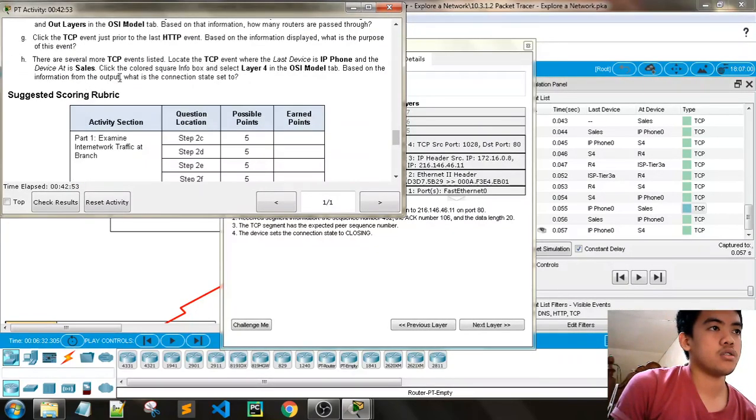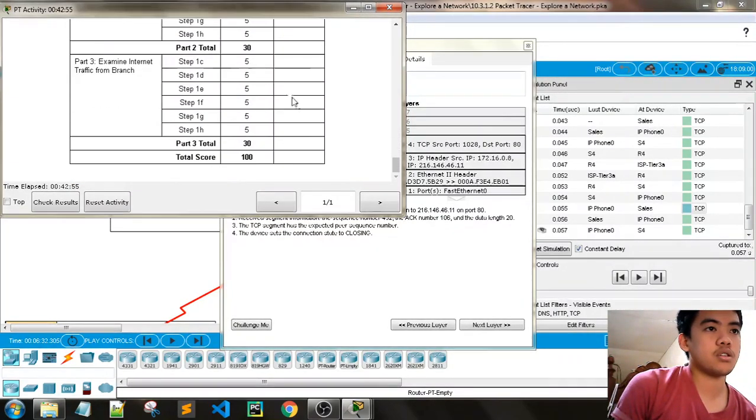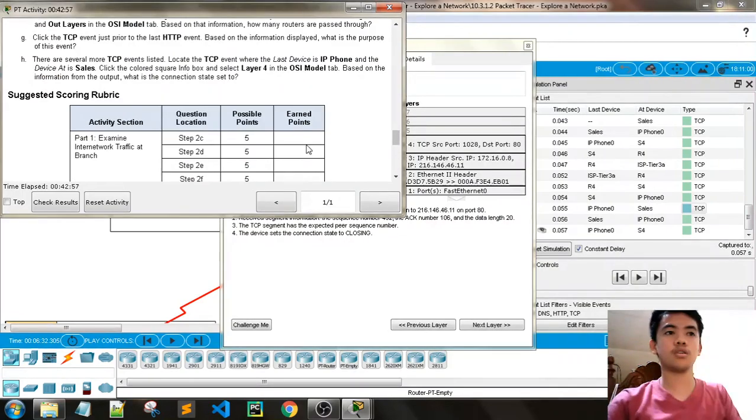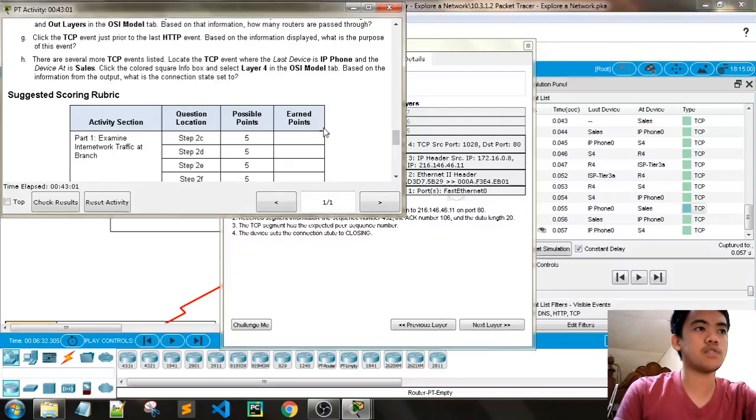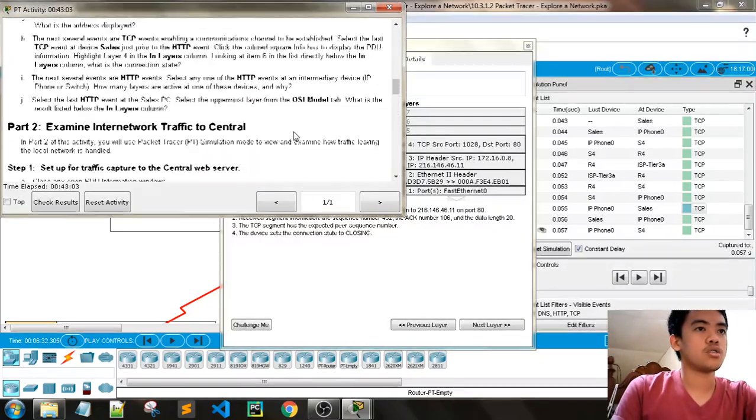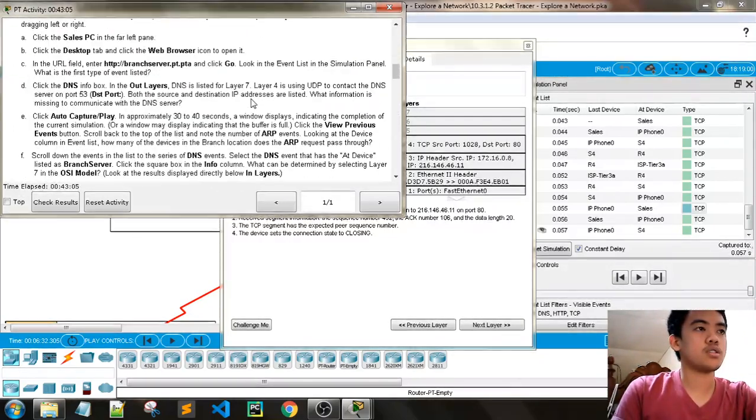The last is just a scoring rubric. So we don't have a score for this activity because it's a simulation activity. So I hope this is useful.